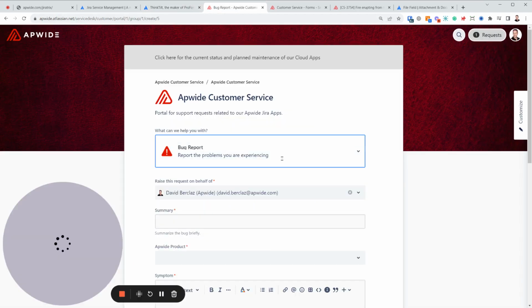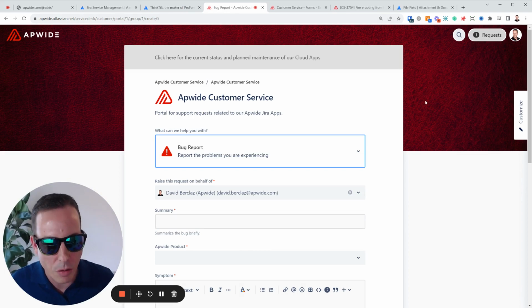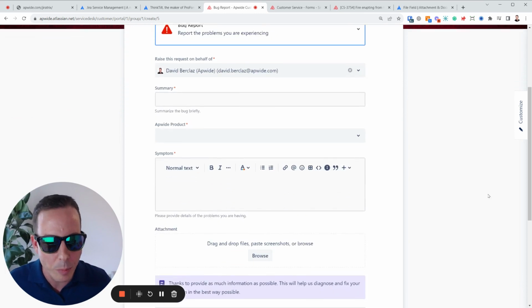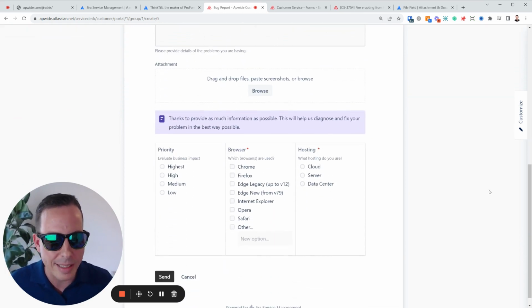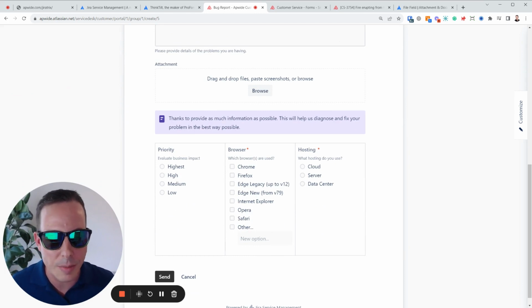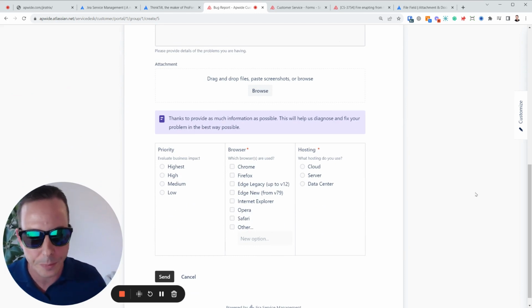At Apwide, when we launched our customer portal, we were receiving bug reports with missing information. For instance, our customers that were on Jira Data Center forgot to add their Jira versions. But at the same time, we didn't want to add the Jira versions to all our customers because it makes no sense when our customers are on Jira Cloud. That's why we implemented forms where we can dynamically ask new questions or display notifications based on the previous answers.